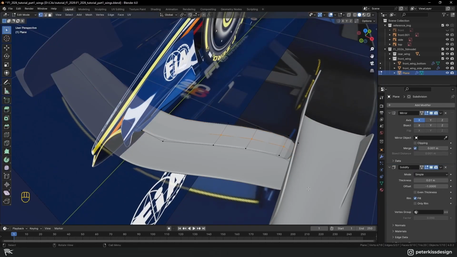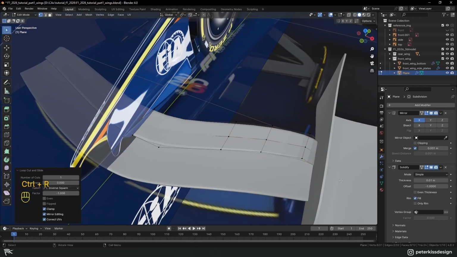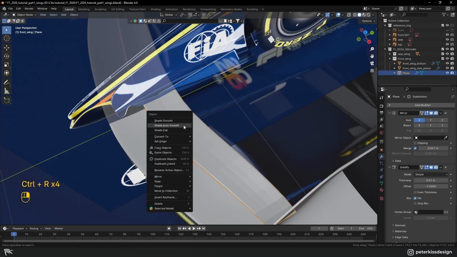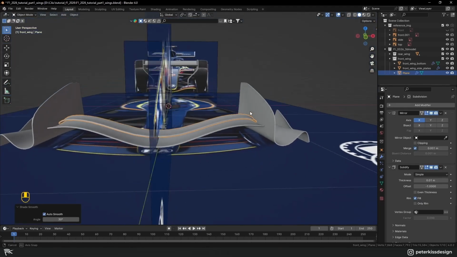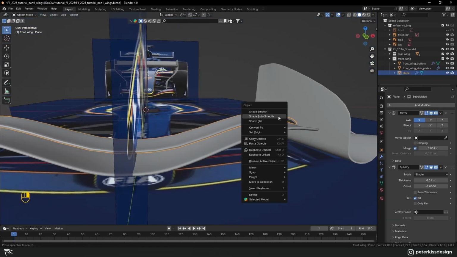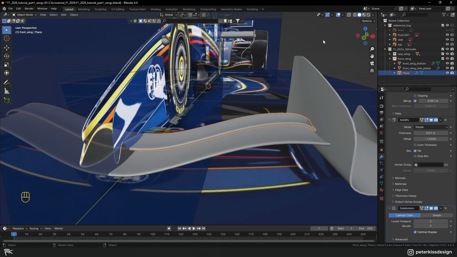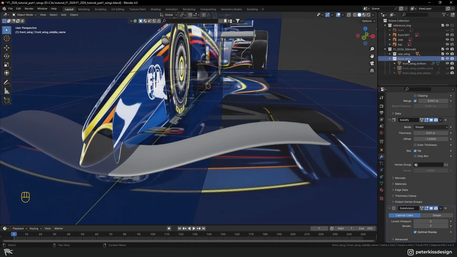Go to Edit Mode, add 2 loop cuts to the end and add the loop cuts to define the edge. Go to Object Mode, right click, Shade Smooth. Rename it and let's create the top part. Hide these two so you see the reference.